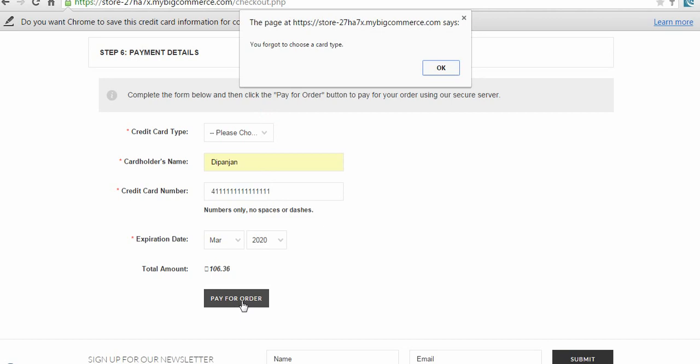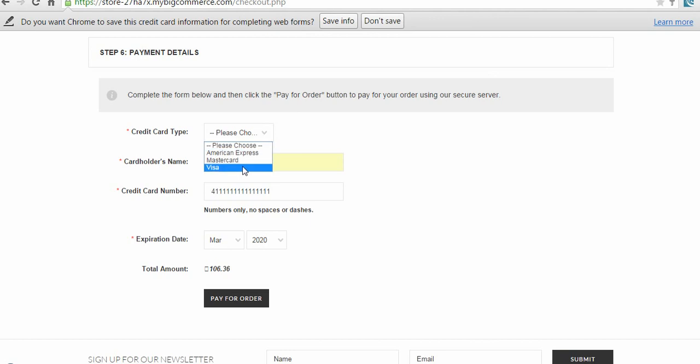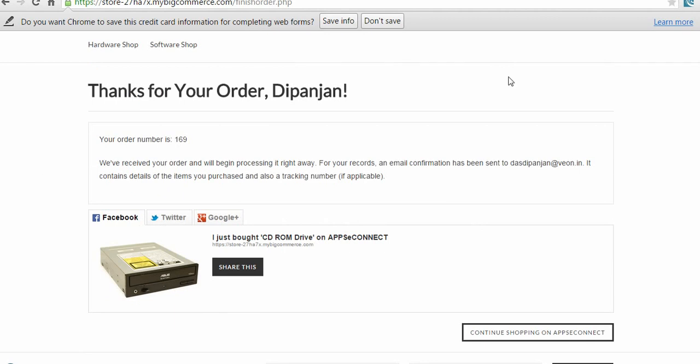Okay, so we actually paid for the order. Let's choose this as Visa. Okay, so as you can see on the front end, the thanks for your order, and this order has been created. The order number is 169.